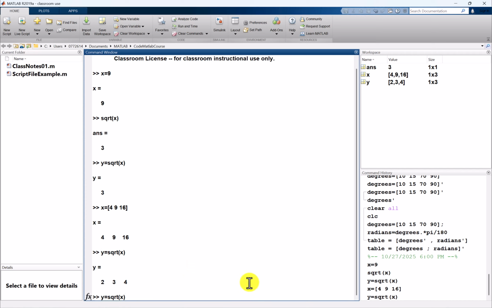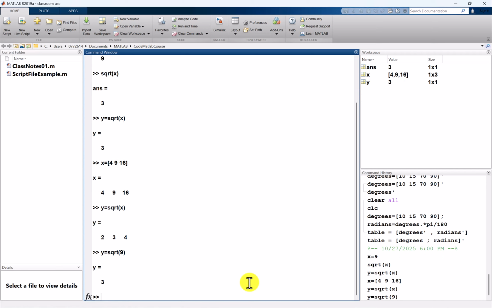I'm just going to press up again. You could easily have typed 9 in here and not necessarily defined a variable, and that would have given you the same thing. Okay, so you can either put a variable in there, or you can define the numbers directly in there. So this is one example of one input, one output.